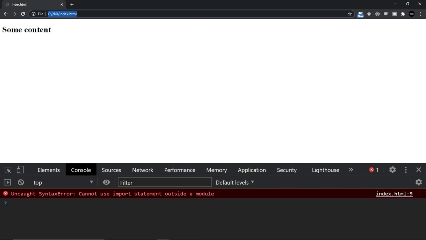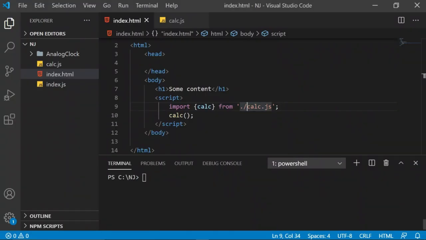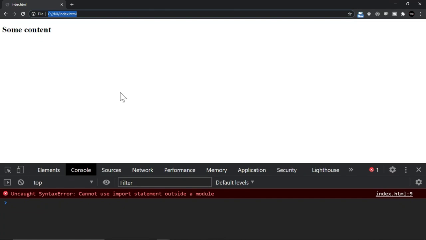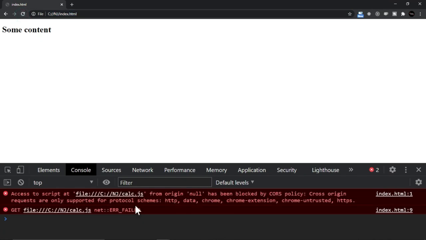It says, cannot use import statement outside a module. The reason behind this is when you are using the script tag, you have to mention that you are going to import the module here. So I'm going to say type is equal to module. Now let's try to run the code and see whether it is running or not. Now comes an error saying that access to the script at whichever path it is from origin null has been blocked by CORS, that is, cross origin resource sharing policy.